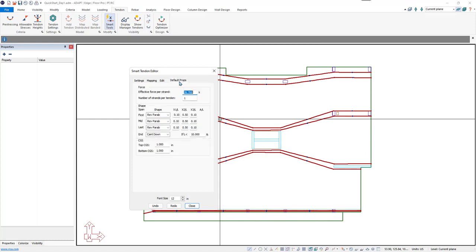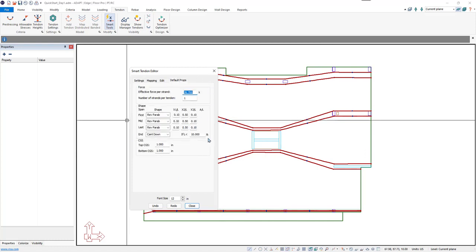Now I'll come to my Default Properties tab and set up the default properties for the tendons created using this tool. In the force section, we have effective force per strand, and we'll set that to 26.7 kips. And we also have number of strands per tendon. In this case, we're going to start with 2 strands per tendon.